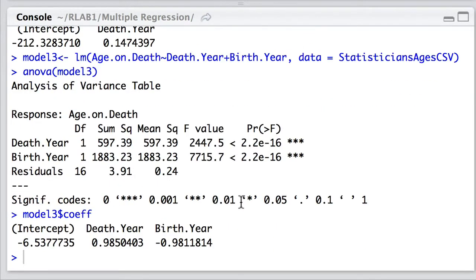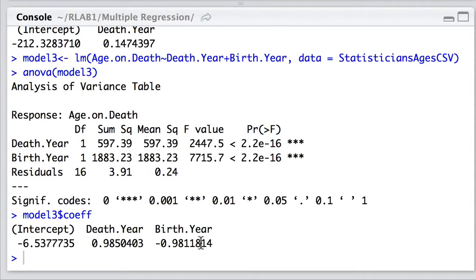Let's have a look at the coefficients here, and here we see something that we were sort of expecting already. The coefficient for death year is approximately 1, and the coefficient for birth year is approximately -1. And here we'll note that the intercept is about 6, but remember these values here are in their thousands, so this intercept really won't have very much effect at all.